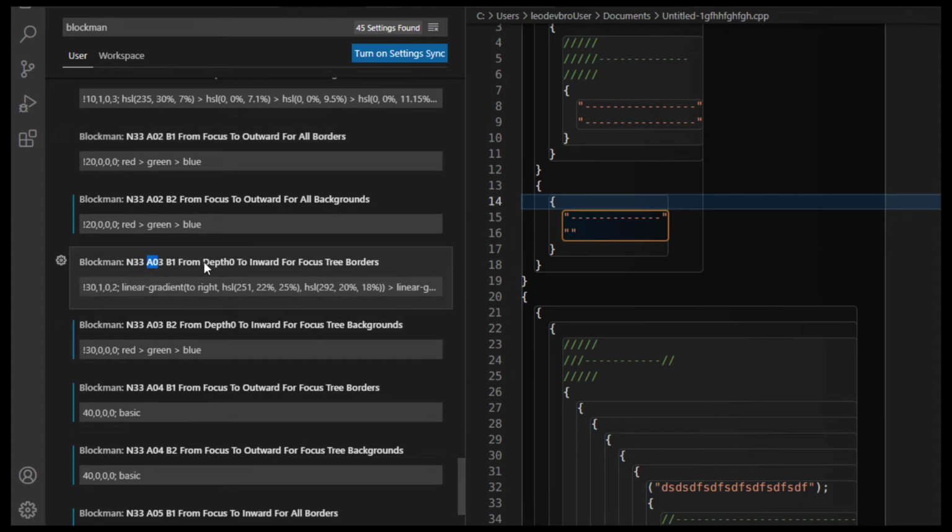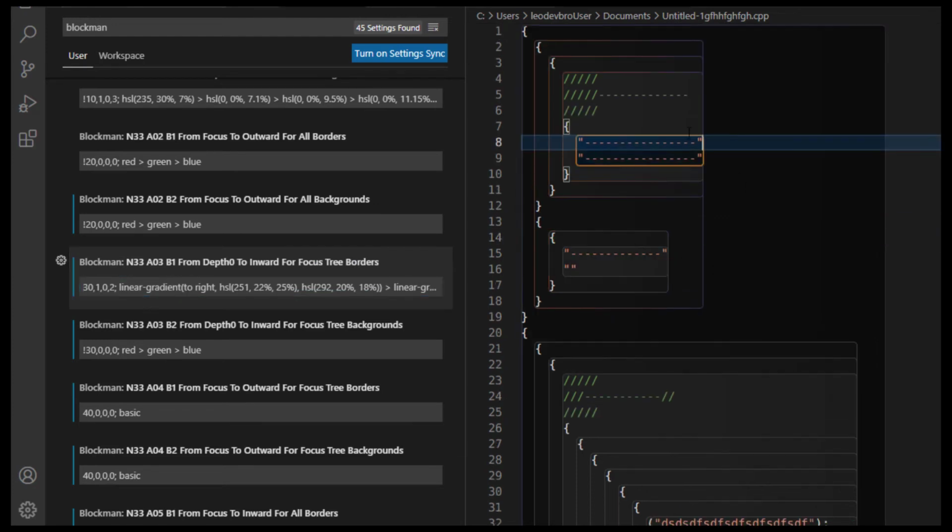A3, which is from depth 0 to inward for focus tree blocks. So let's enable it. So as you can see, it starts from ground block and goes to the focus block, and it highlights only the focus tree blocks, focus tree borders, not this one.